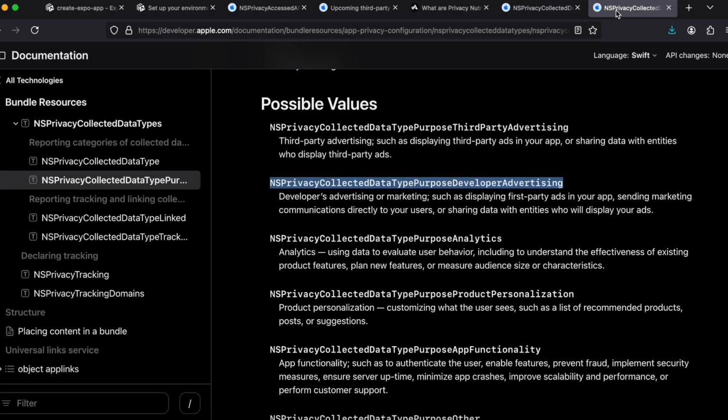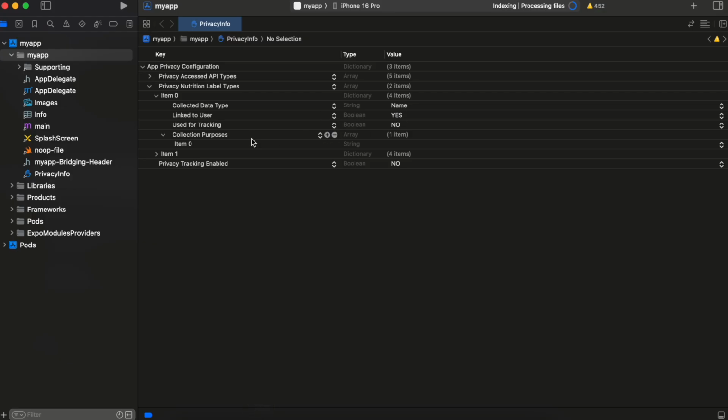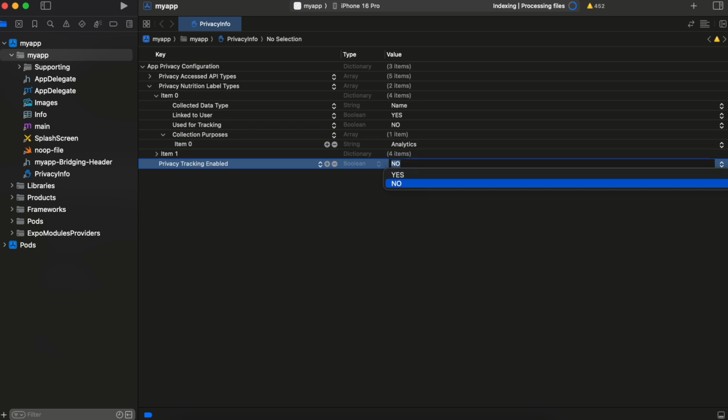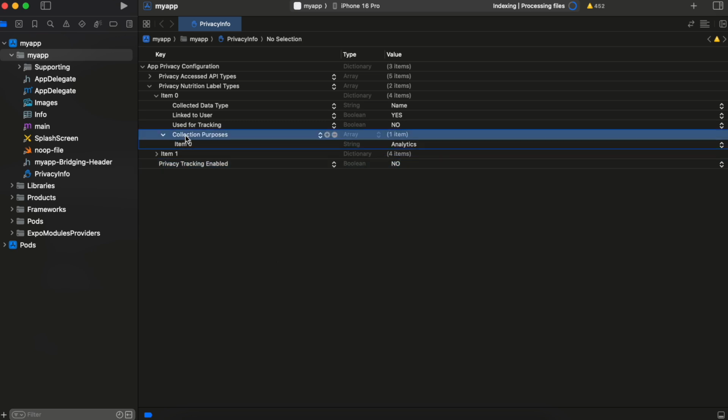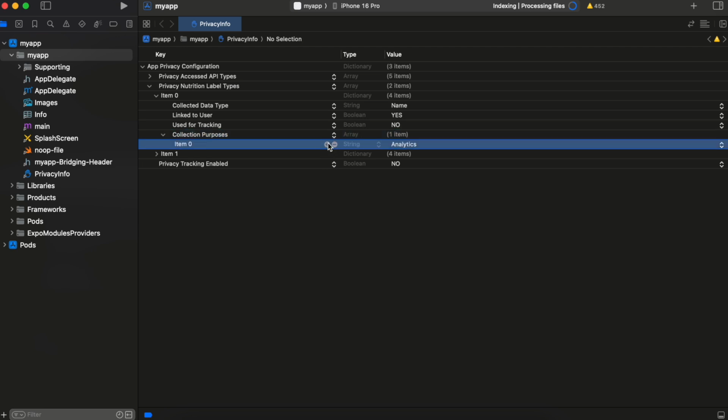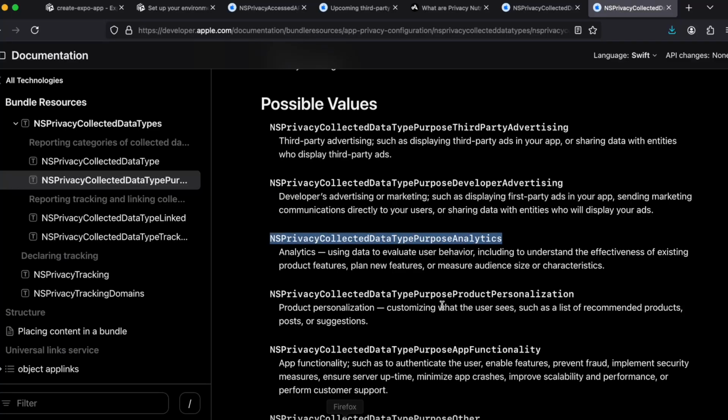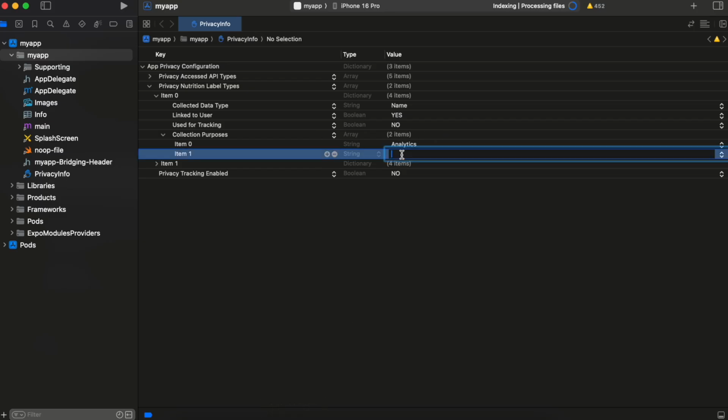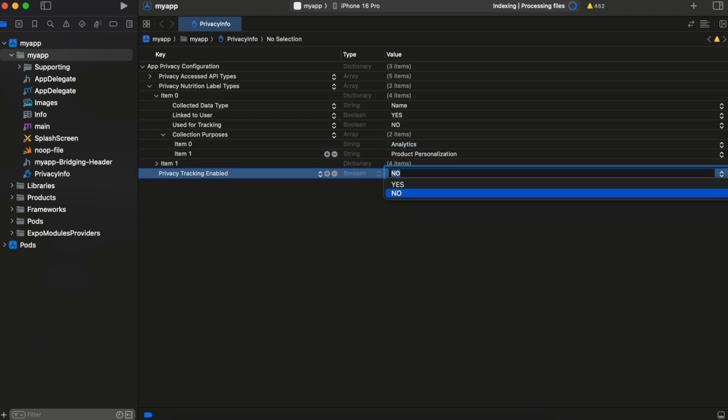You will have to come over here. Suppose I'm using it for this purpose, analytics, using data to evaluate user behavior, then I will have to add it over here, paste it. If I want to add one more, I'll click on this plus button, sorry, this plus, and I can just copy this particular thing and paste it over here. So yeah, something like this.